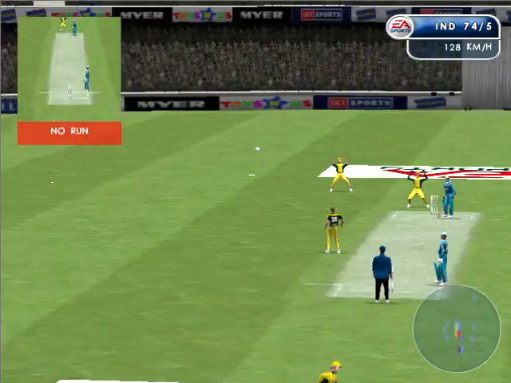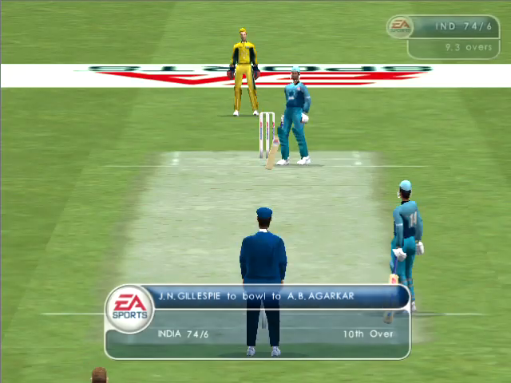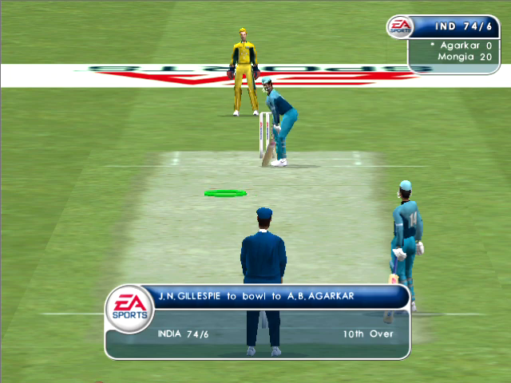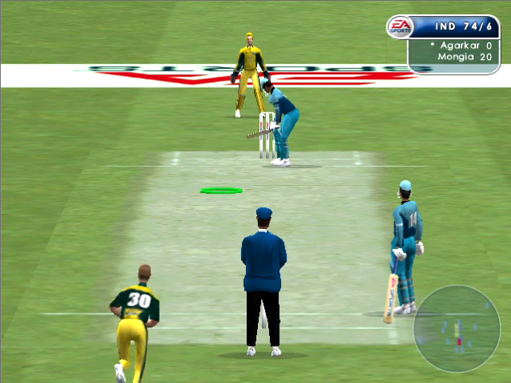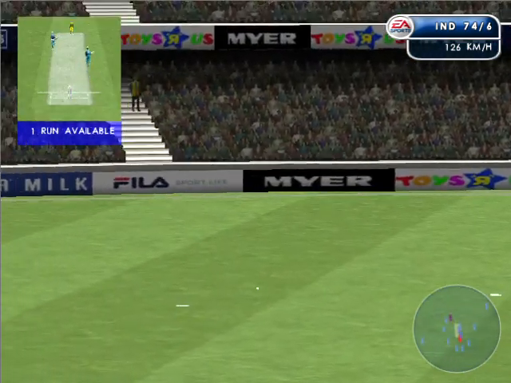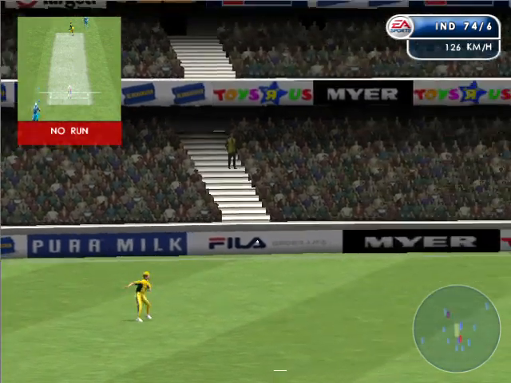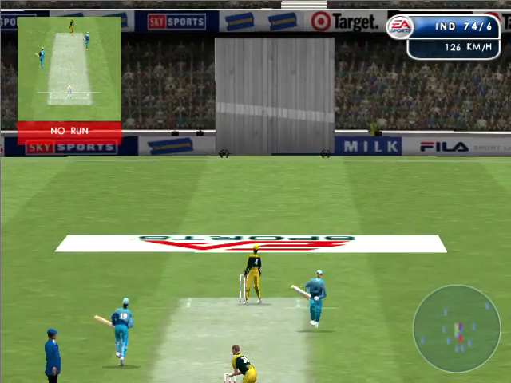And that's out. Caught by Warren. Sehwag is making his way back to the pavilion. That was a loose shot. He'll be kicking himself about that one. Agarkar facing his first ball. Agarkar is off the mark. He's going to have to move here.